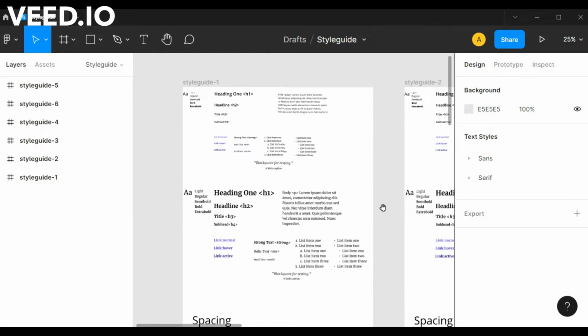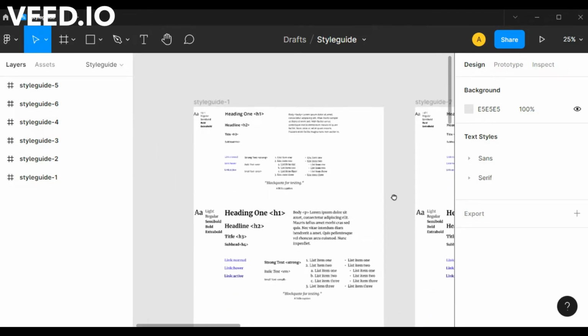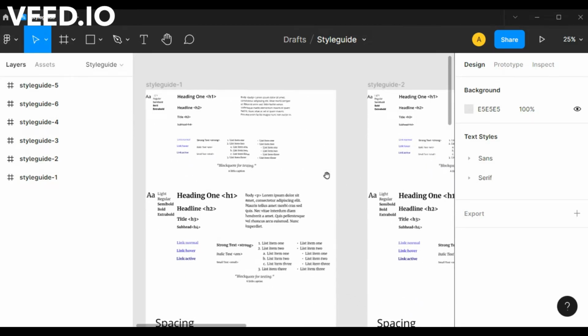Currently, no matter which frame you want to see, it will always be the same because I just copied it to demonstrate this functionality of Figma to you.